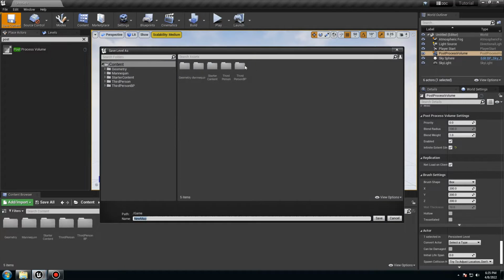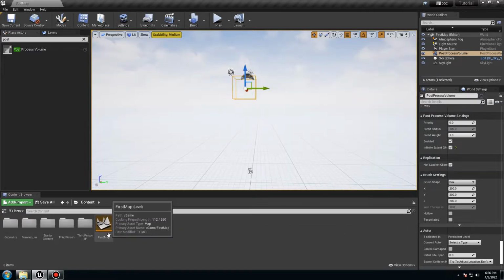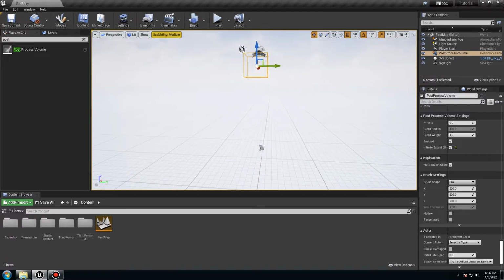So when I put it, for example, right here, you can put it in your own folder, but just for the purpose of this tutorial, I'll put it here as First Map, for example. So when I save it, we have it right here. So we have this first.